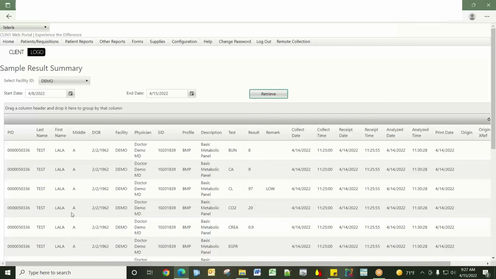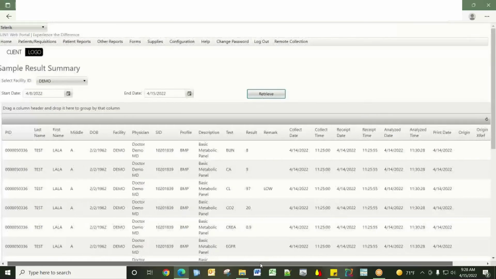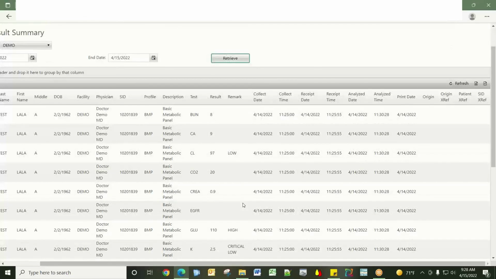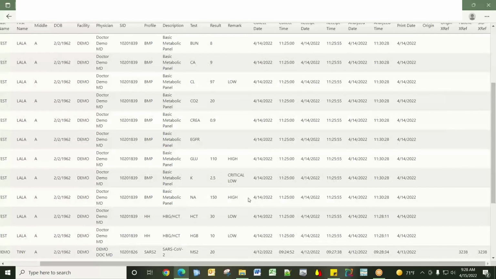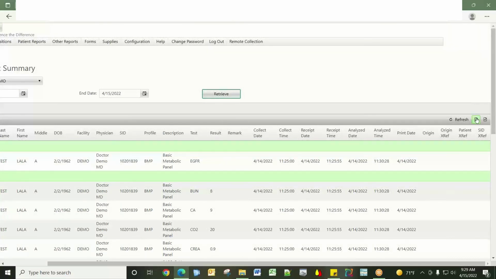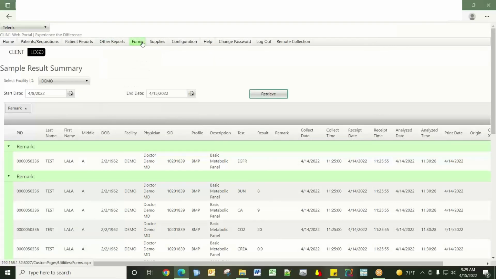It will list the patient last name, first name, middle initial, date of birth, physician, the test and profile, and your result and flag remark along with that. This list will show you when it was collected, received, and analyzed. And if I scroll down, you'll be able to see, again, all patients' results for a given time frame. These reports are exportable. Let's move on to forms.